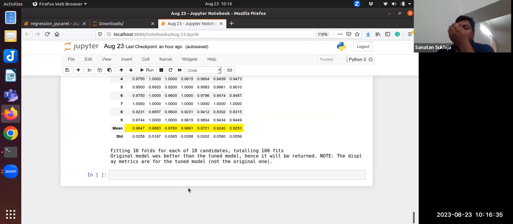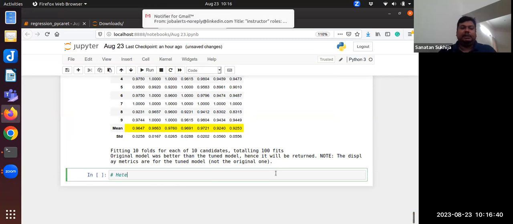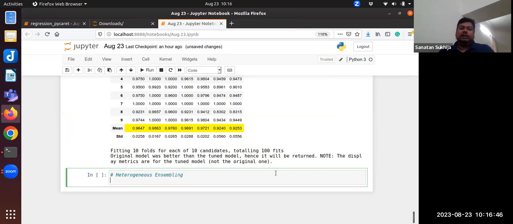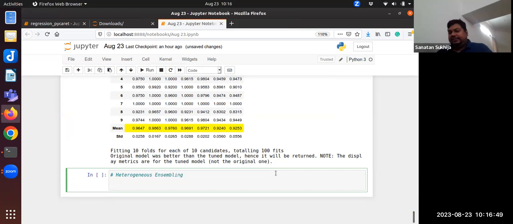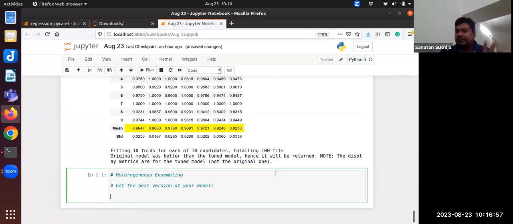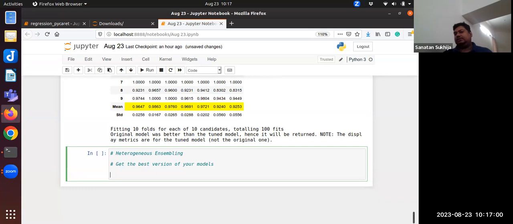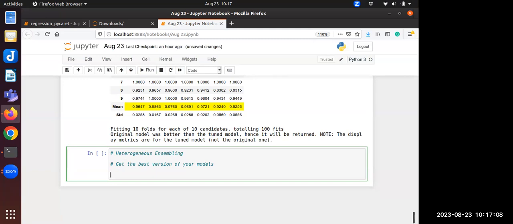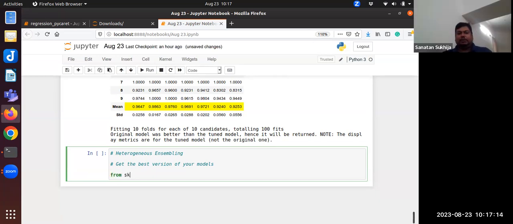Let's see now how to combine multiple models, and let's see how to do heterogeneous ensembling. Now, please note that I first advise you to get the best version of your models. So train those first. How many models do you want me to combine? Maybe 3. Okay, which ones do you want?